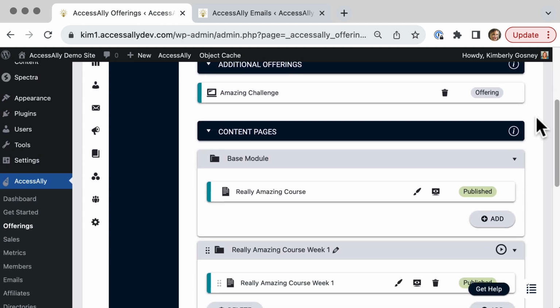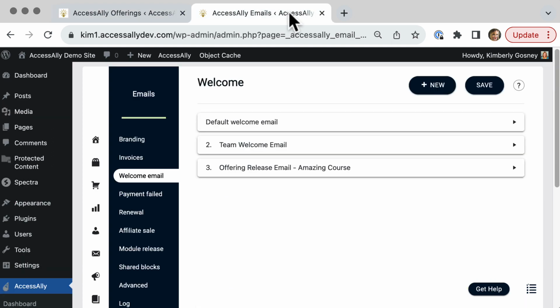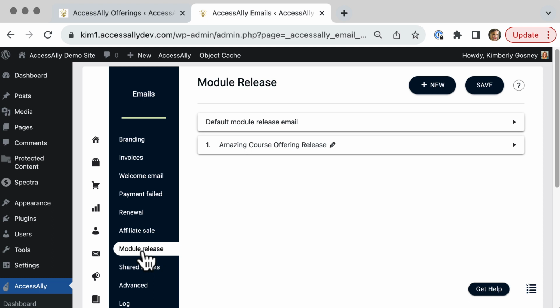So if you choose this option, make sure you set every release timer for a timeline that you would like, and then you're going to go to your AccessAlly emails. You're going to create a welcome email if you haven't done so already, and you can also create your module release email if you haven't done so already. So I will link to a resource with the replay for this workshop that covers AccessAlly emails in more detail.